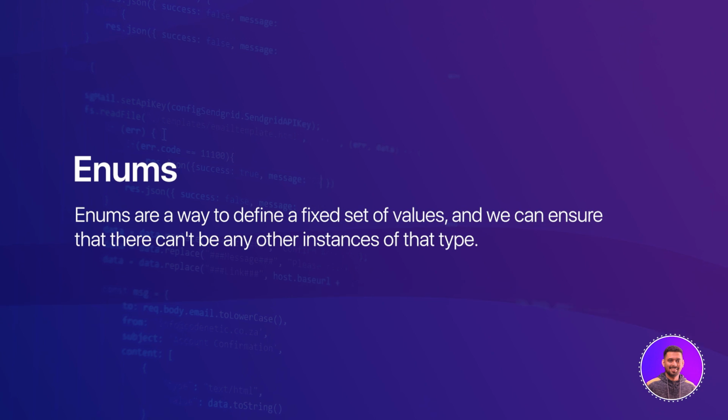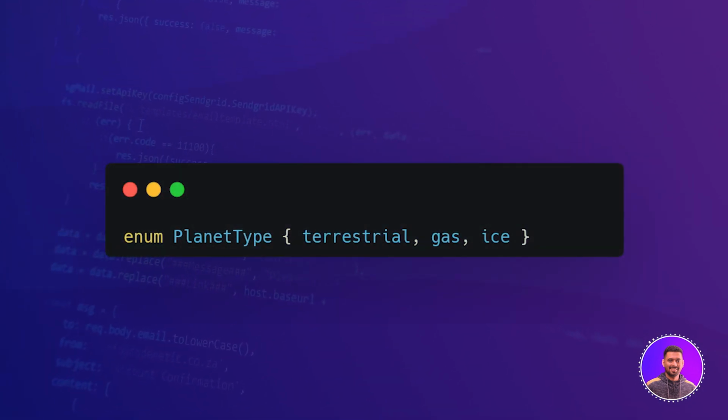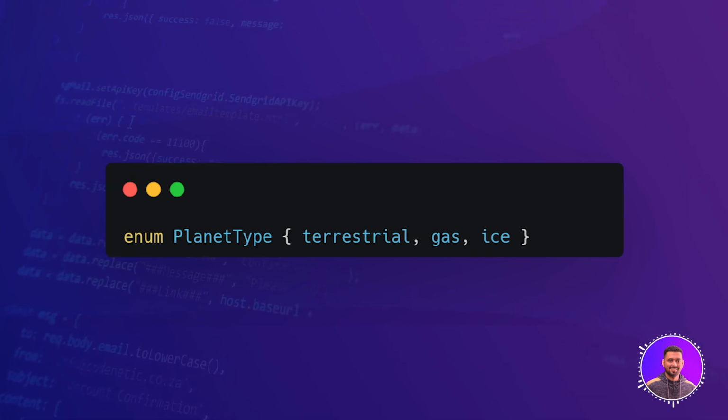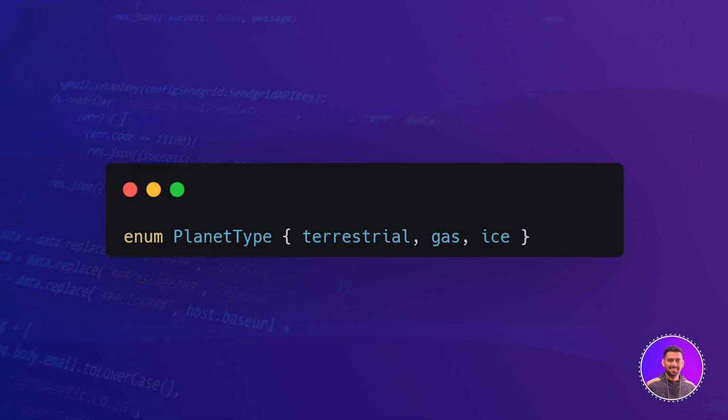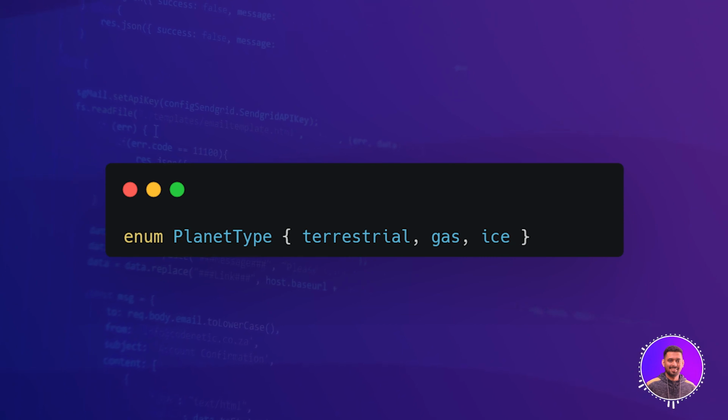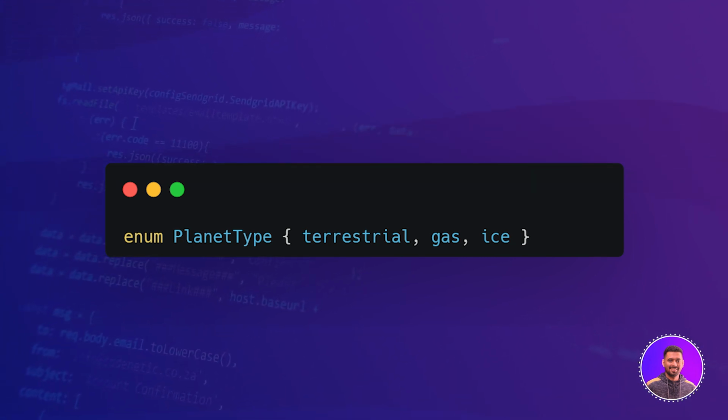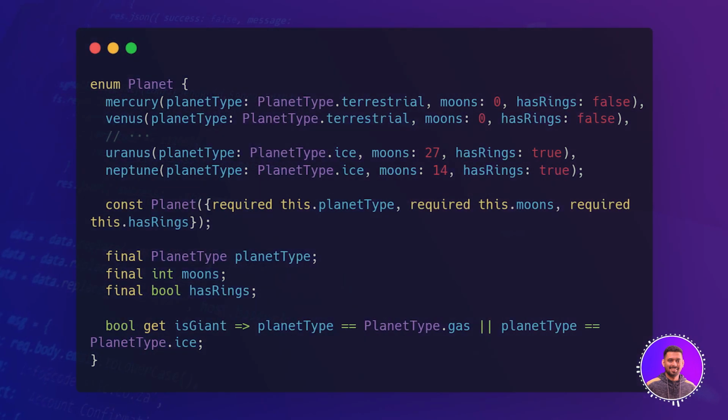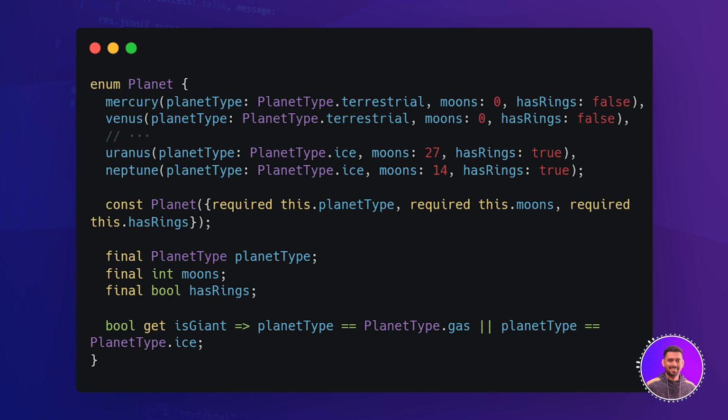Enums are a way to define a fixed set of values, and we can ensure that there can't be any other instance of that type. We will use our cosmic theme to demonstrate this. Let's say we want to categorize planets into types. We would create an enum called PlanetType. We can use these in an enhanced enum that contains additional properties. Here's an example where we can define planets in our solar system with some of their properties.